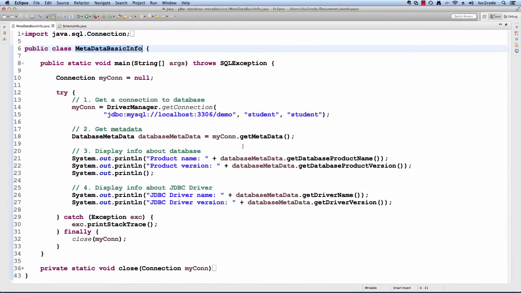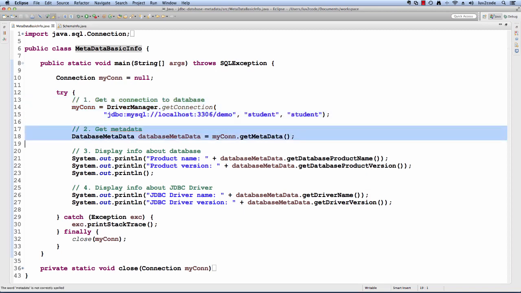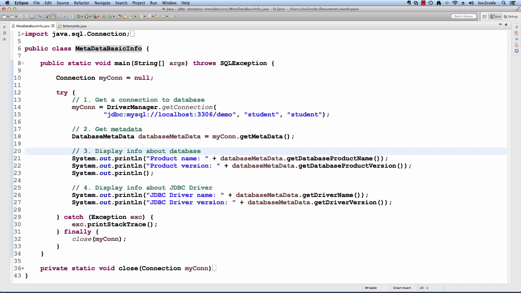Let's switch over to Eclipse and see this in action. I have a very simple program called MetaDataBasicInfo. Let's walk through the code. The first thing we'll do in this application is get a connection to the database. Then, using this database connection, I can get the metadata. It returns a special DatabaseMetaData object. Now with this object, I can retrieve information about the database.